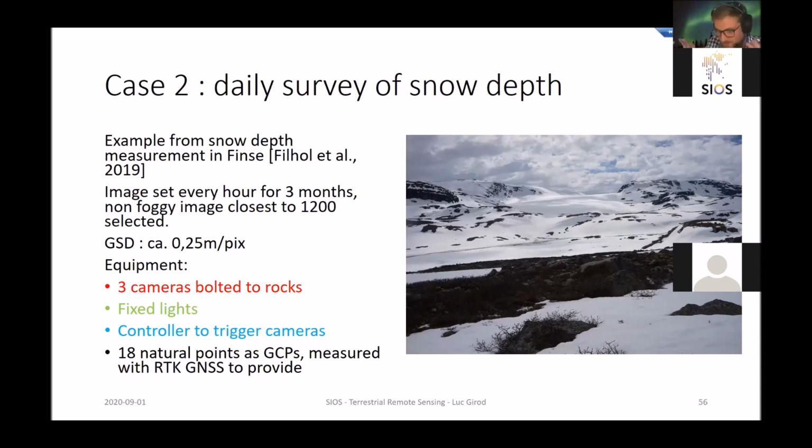Oh yeah, so we had 3 cameras that were bolted onto rocks, large rocks that were supposedly stable. Turns out they're not really stable because the whole area is thawing, and so the rocks are actually moving a tiny bit over the ground. It's not bedrock, sadly. If you have bedrock, it's quite stable, and then you're golden, but there it's just large boulders. And then we had a controller that was plugged to all 3 cameras, and we used 18 natural points as control points.